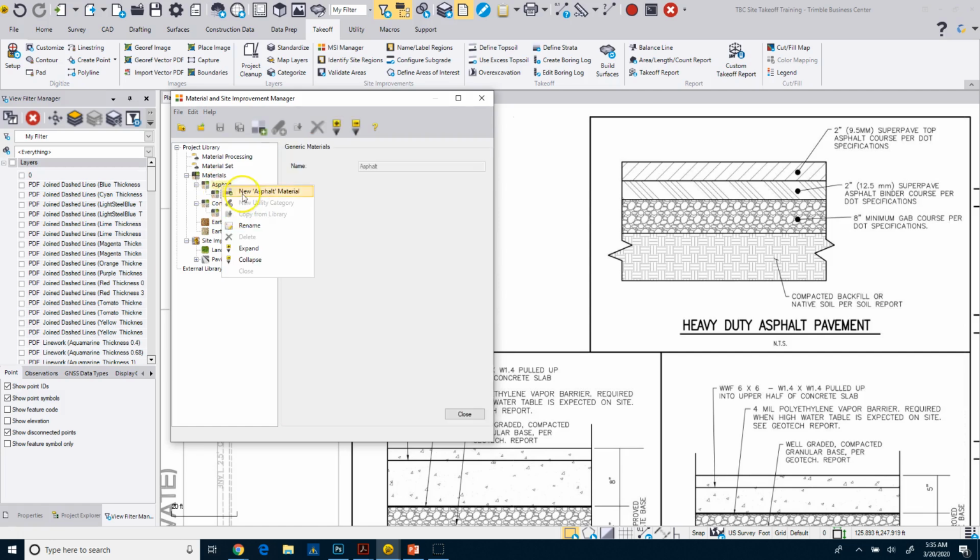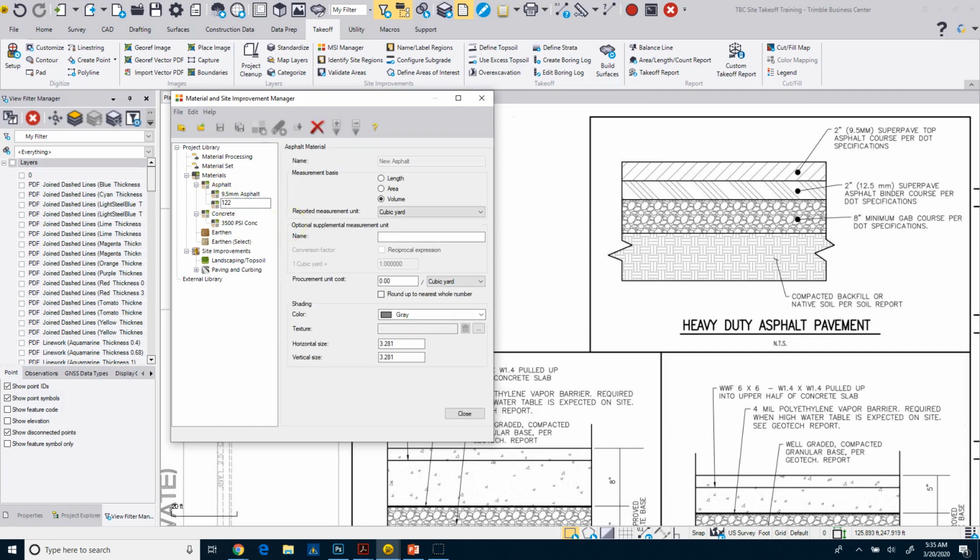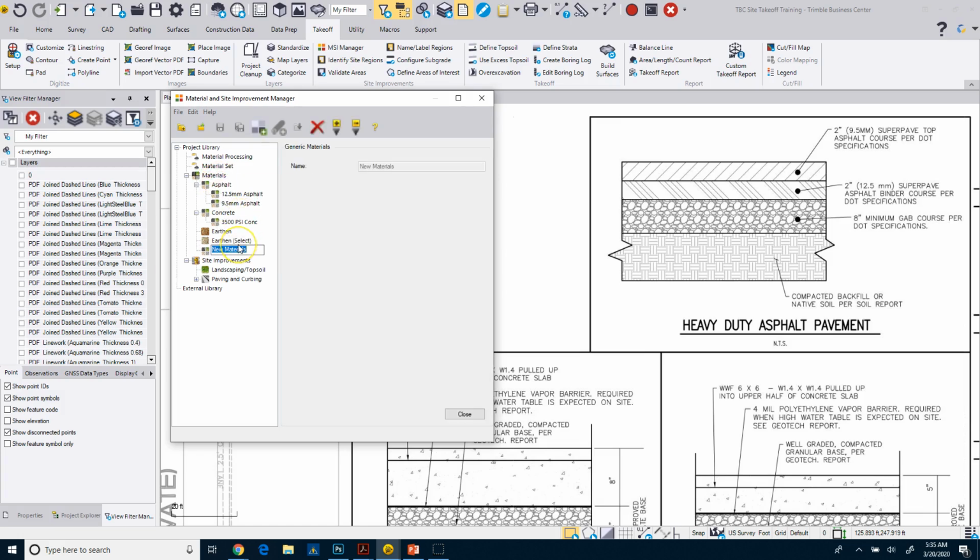Then I'm going to do another one. So I'm going to do another new one. This will be the 12.5 millimeter asphalt, same thing. Okay. And then, we could do another material category called aggregate. Let's make sure we spell it right. All right. So our aggregate, enter.